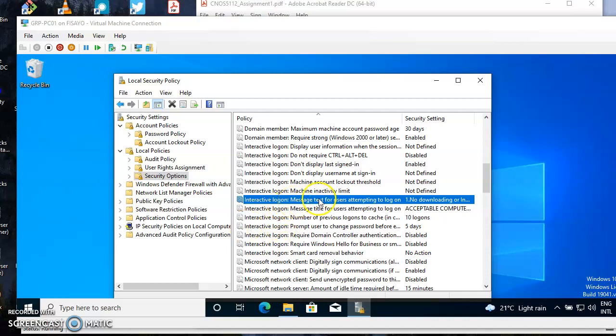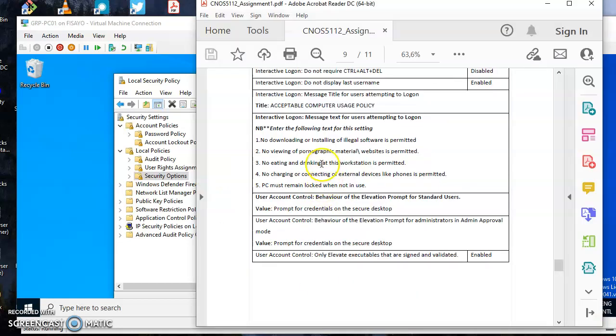So we have added the message text that we want the users attempting to log on to see. We've added the title earlier on. So this is the text that we've added from the previous video. So now the next thing is user account control. We need to check for behavior of the elevation prompt for standard users. We need the value to be prompt for credentials on secure desktop.